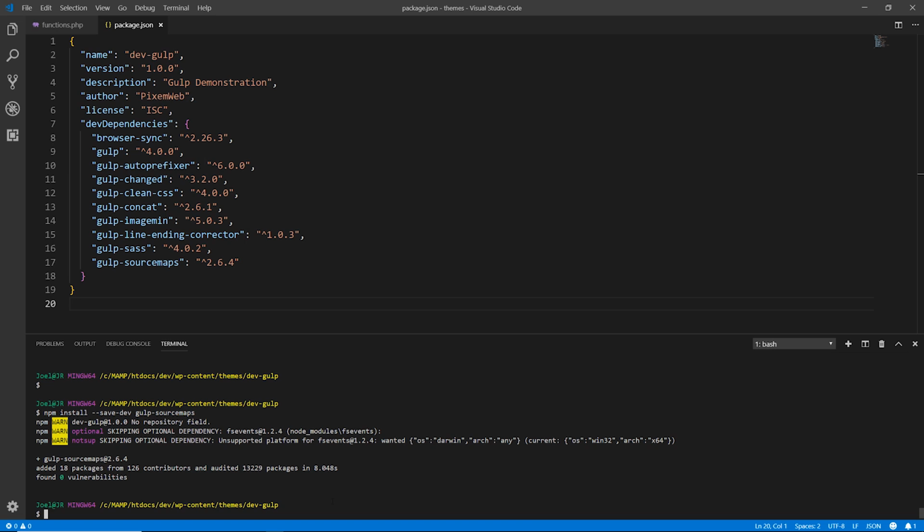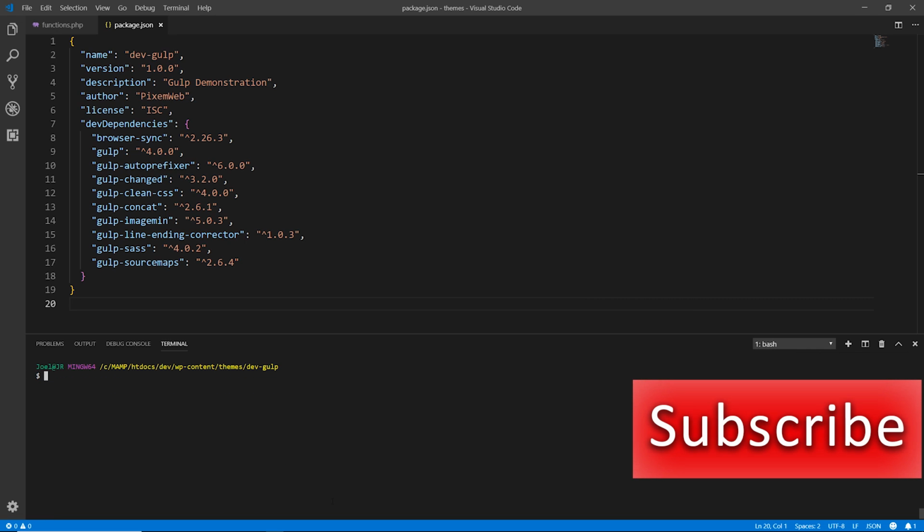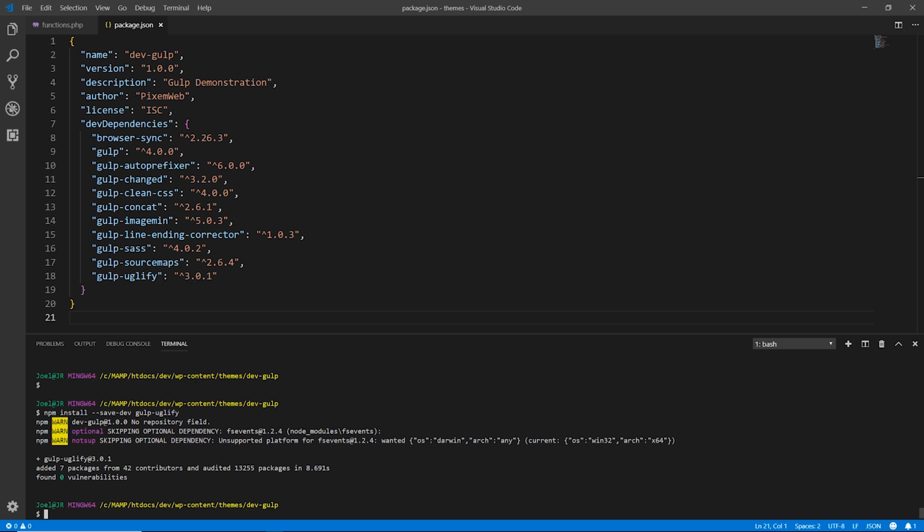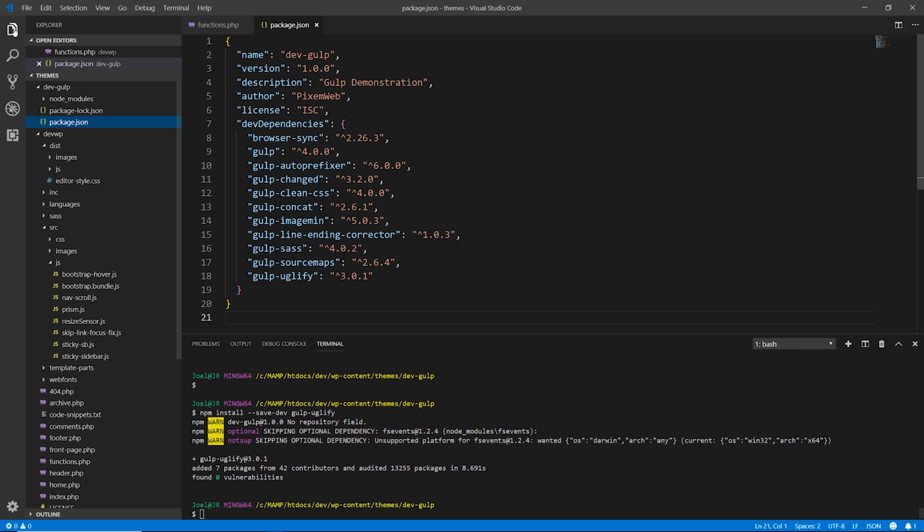All right, so the last one we're going to be using in this demonstration is Uglify. Now what this does is it minifies your JavaScript code, and that's going to be important as well. So you just type out gulp-uglify, then hit enter or return. And now we see we have that done. All right, so what now? Now we have to create another file within our folder right here.